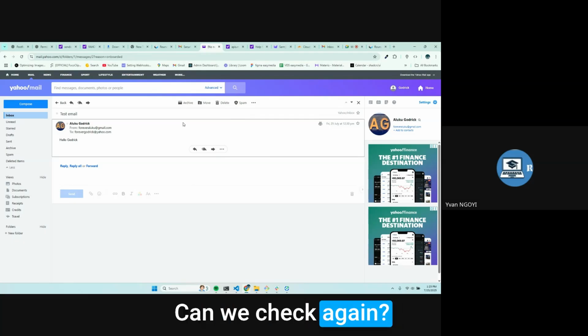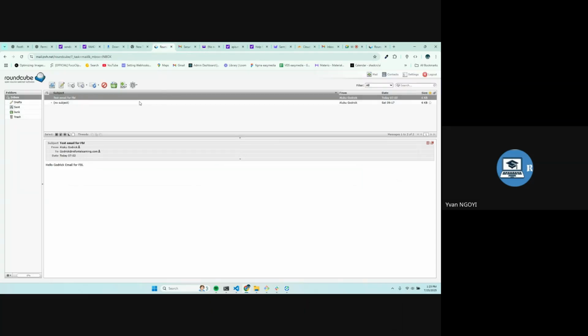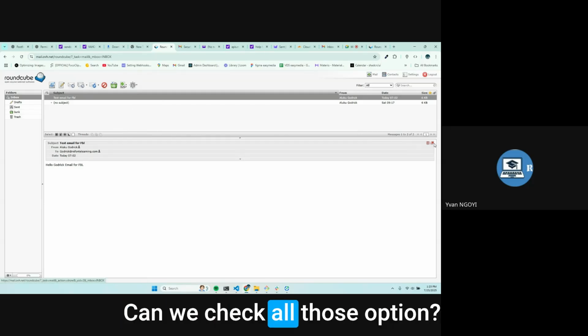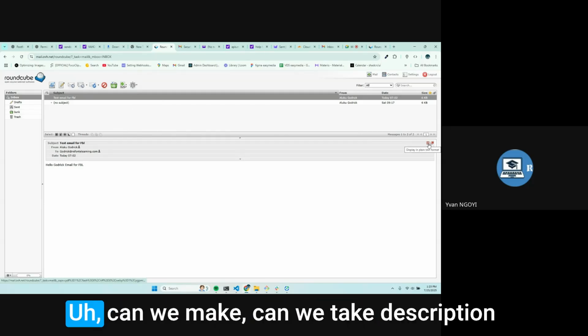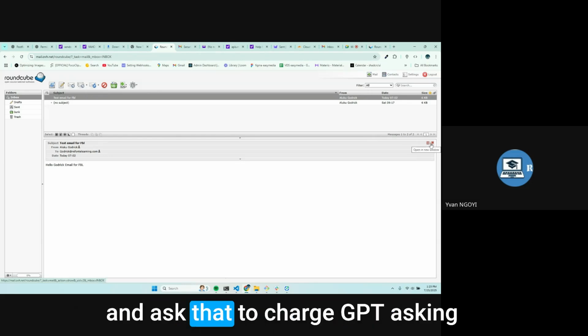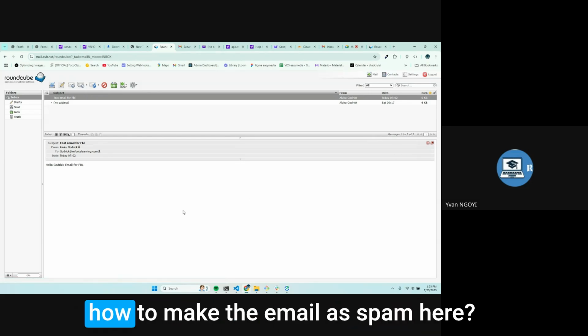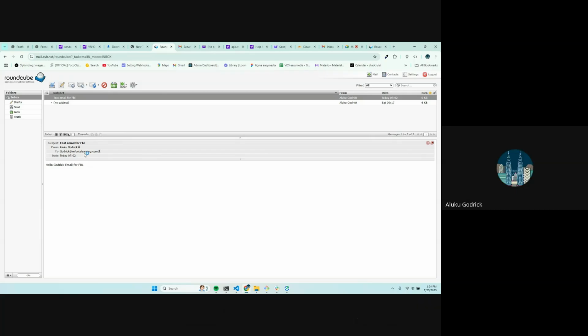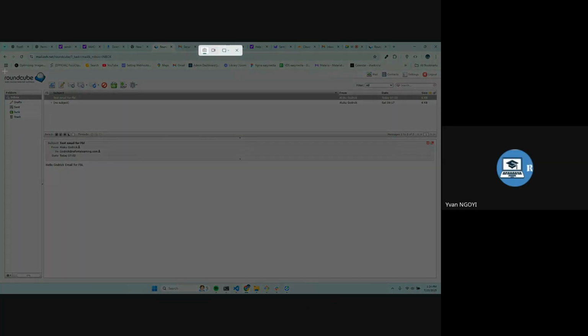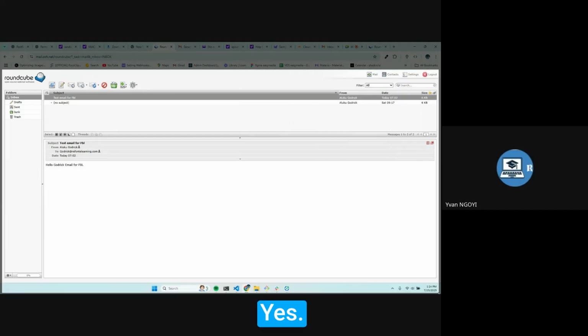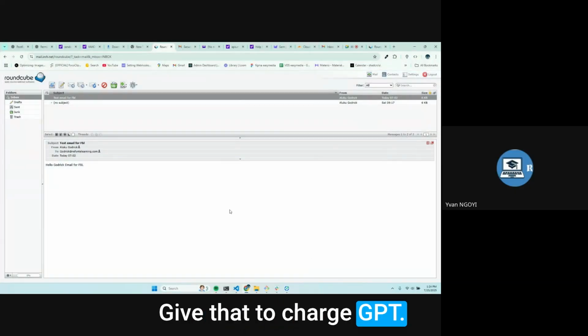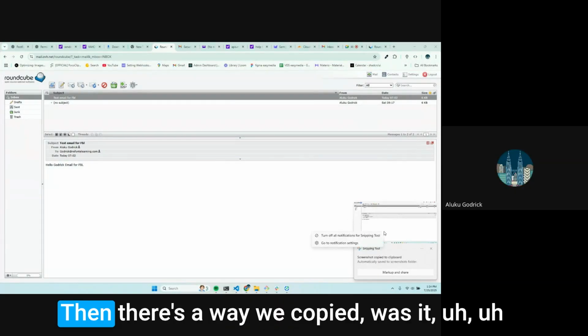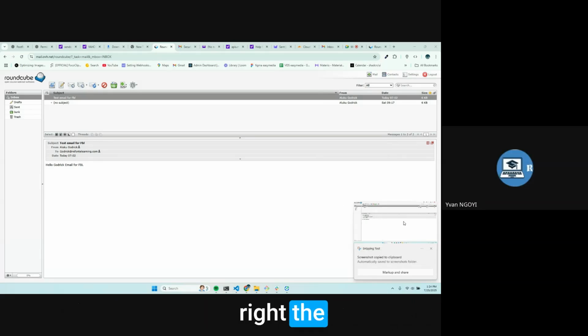Can we check again? I don't know why. Can we check all those options? Can we take this screenshot and ask ChatGPT? Ask how to mark email as spam here. Okay. Do you know how to take a screenshot? This one? Yes, give that to ChatGPT. Then there's a way we copied. Right click.